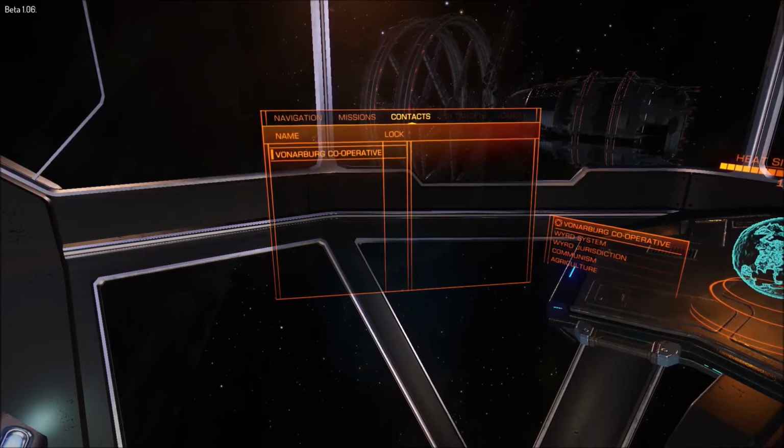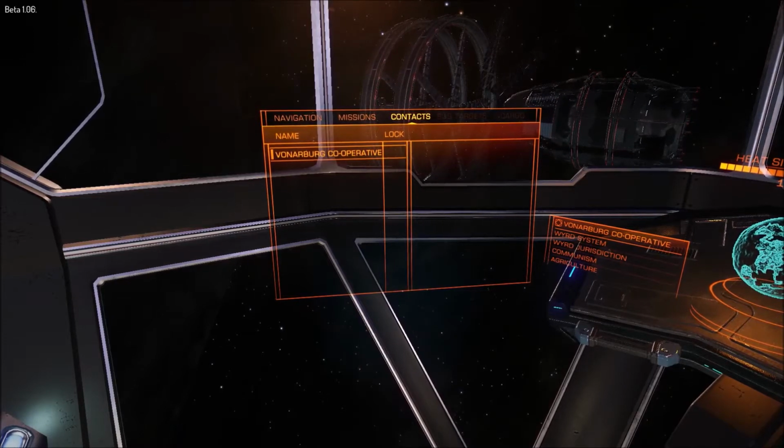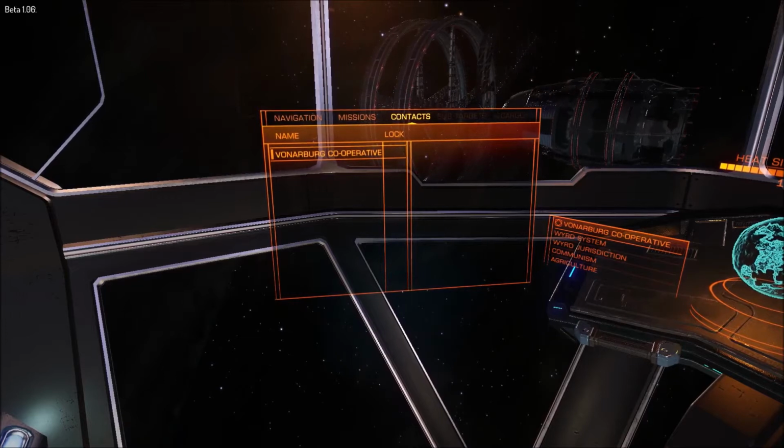Next one along is contacts. At the minute, the only thing we've got on our contacts list is the space station that we can see in front of us. There aren't any other ships in the vicinity of my sensors.